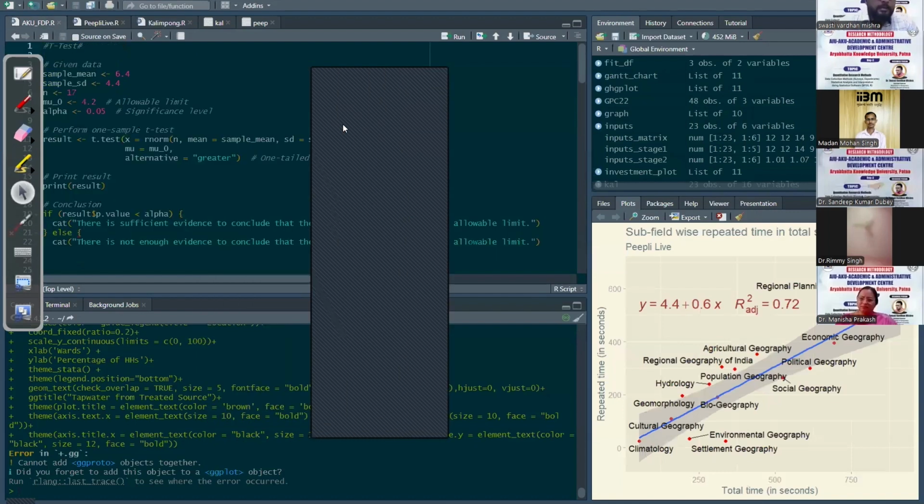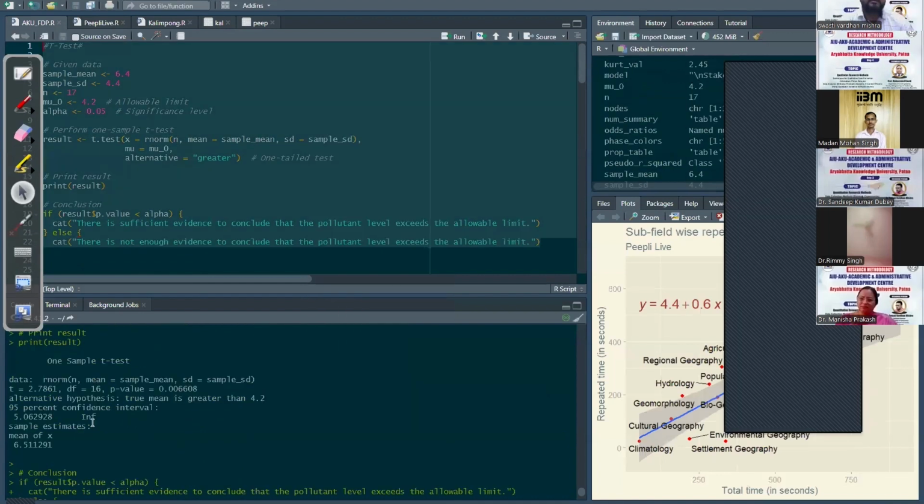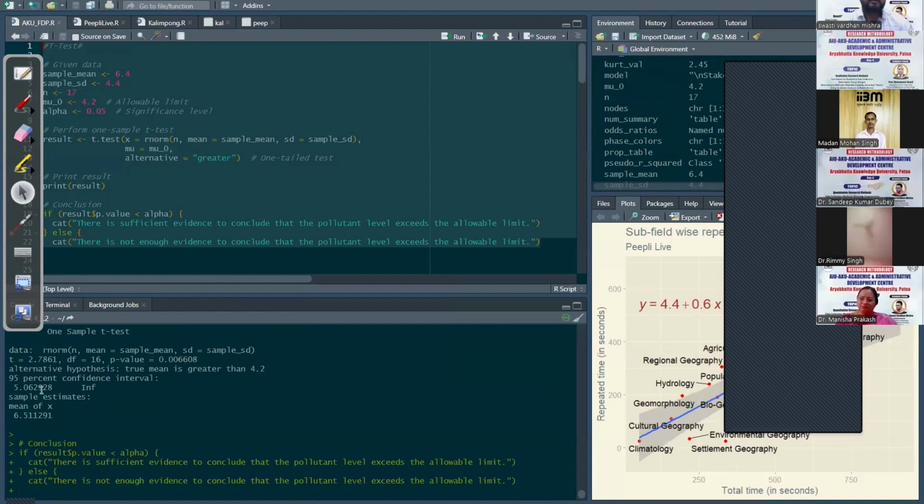We checked whether the value is above 4.2 pollution level. R returns us this value with the p-value of 0.00608 and says that the alternative hypothesis should be accepted. That is, the value 6.4 is statistically not same as 4.2 based on this number of samples that we have collected, and we can conclude that it is above the allowable limit.